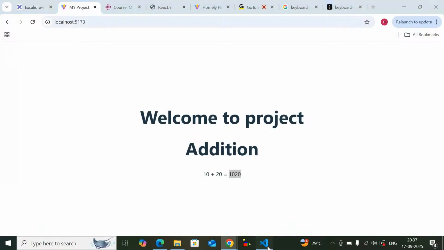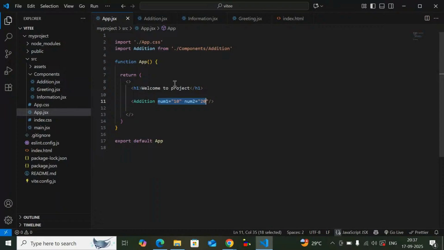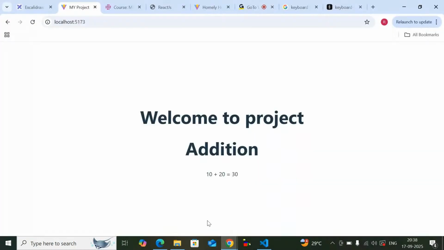Why is 1020 coming? Because from here we gave it in double quotation marks. So always remember, whatever you send in double quotation marks will be a string, right? But if you want to make it a number, we can make it like this. See, 10 plus 20 equal to 30, right?